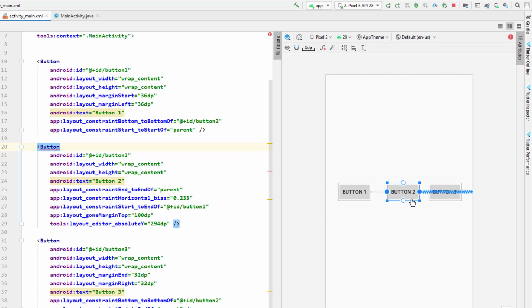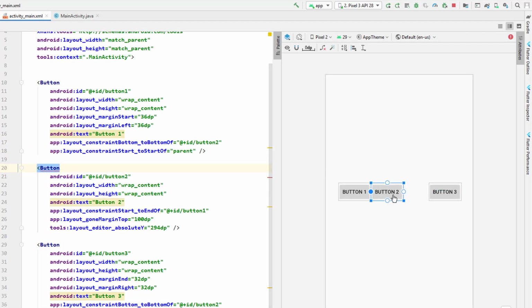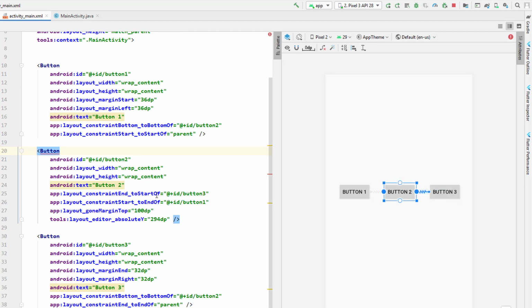You see, this constraint is depending on the parent. So I click on it, I delete the constraint, and then I put the constraint so that it should always be, I mean, the end. I can say the end of this constraint should be always the start of this constraint. So how do I do that? I can just simply move this one. Then you see this constraint will be introduced: the end of button 3 will always be the start of button 2.